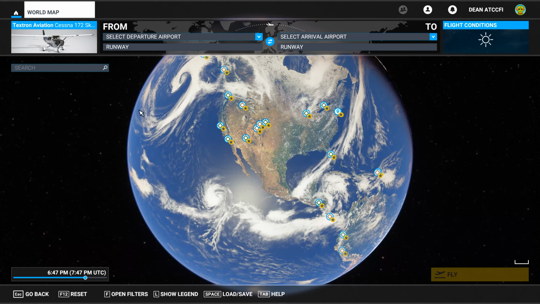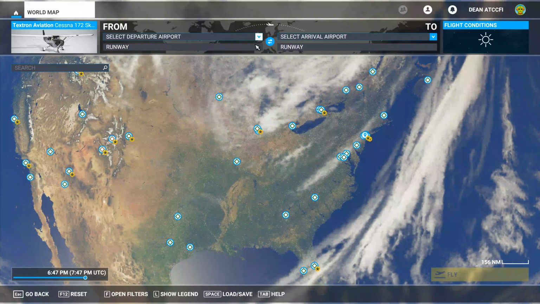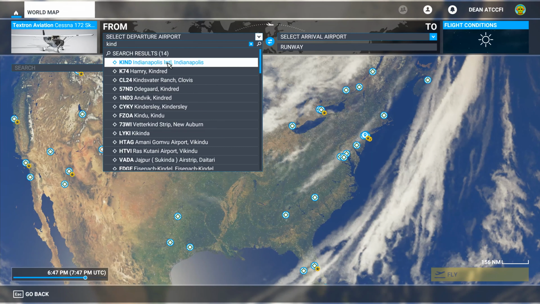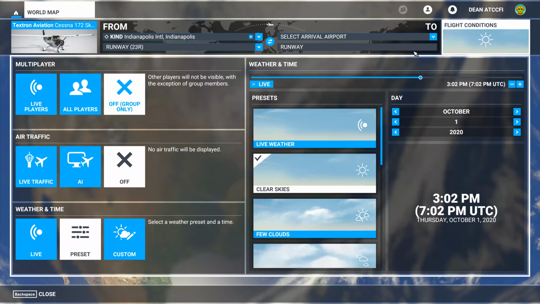Different ways to select the departure airport. I can scroll and zoom down in and so on, or I can come up here and search for it. I'm going to go ahead and search for KIND, click on Indianapolis International Airport. It's selected runway 23 right. That's fine with me. As far as flight conditions, I turn multiplayer off, air traffic off.